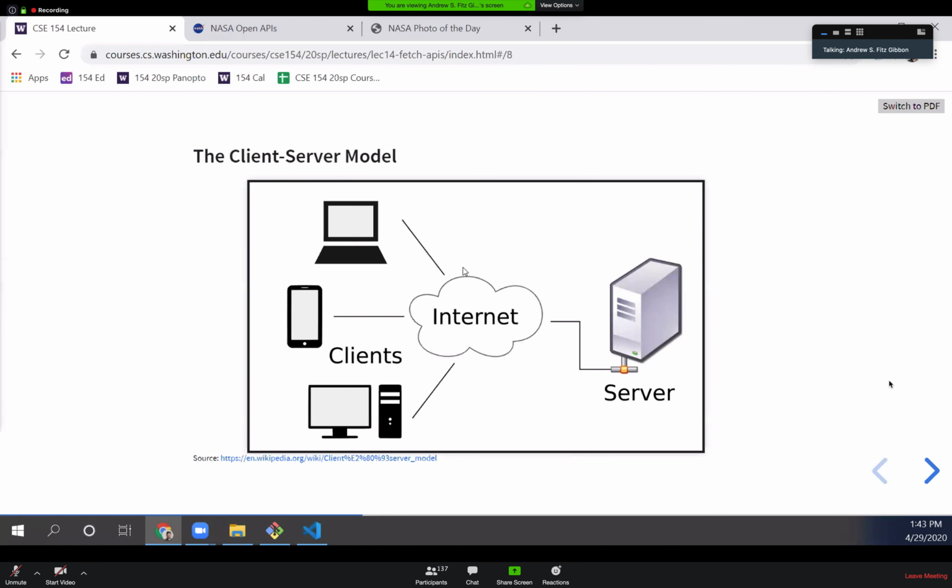All of it goes over the internet, and our clients can really be a little bit of everything. They could be other servers, they could be mobile phones, they could be websites on your laptop or on your desktop. And it's all just going over the internet using that HTTP protocol that we have mentioned a couple of times.